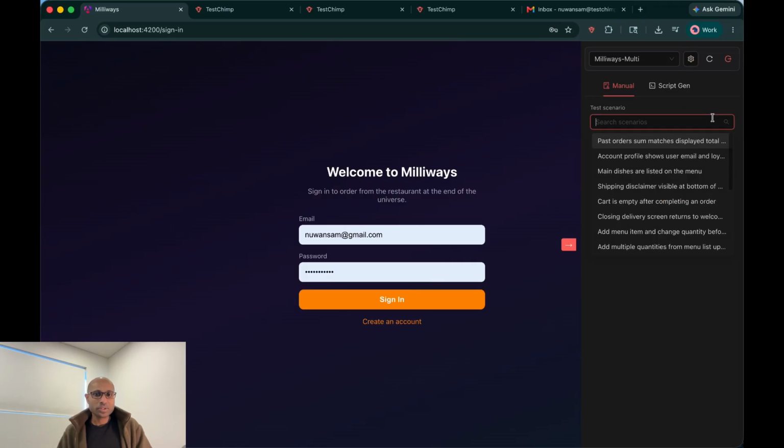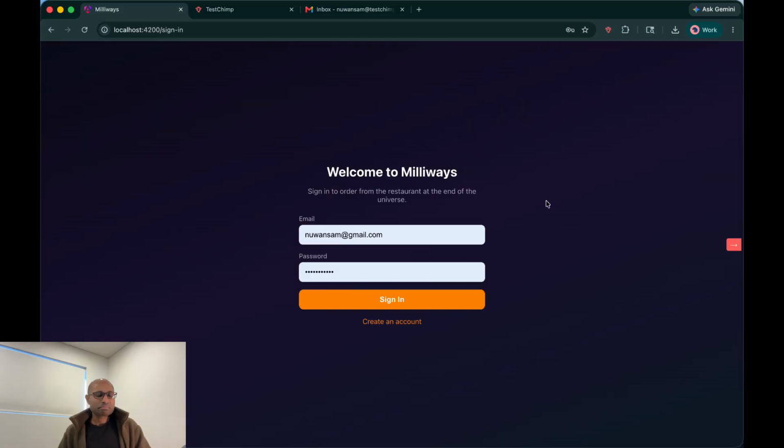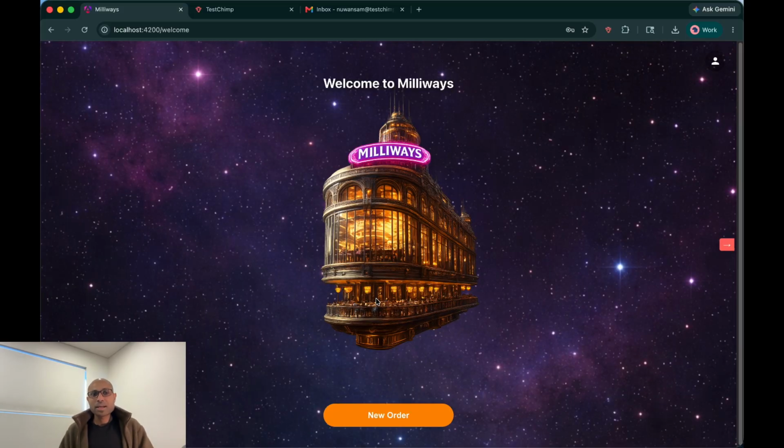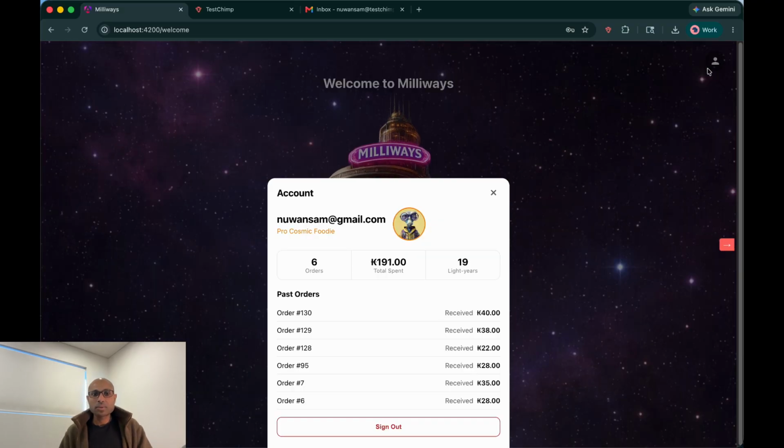Select the scenario you're going to test. If it is on a branch-specific build, you can select the branch as well. Then click Capture and just test the scenario as usual. The extension will capture the actions as well as screenshots after each step to create a comprehensive test report.